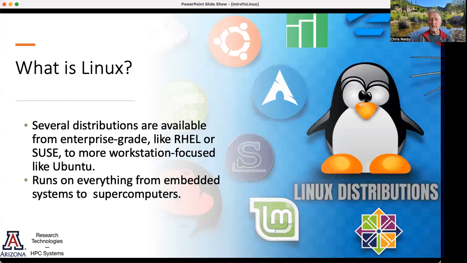One of the really big advantages is that Linux runs on all kinds of servers and workstations and devices, from Raspberry Pis to the largest supercomputers. And really, all of the supercomputers are going to be running Linux of one kind or another.